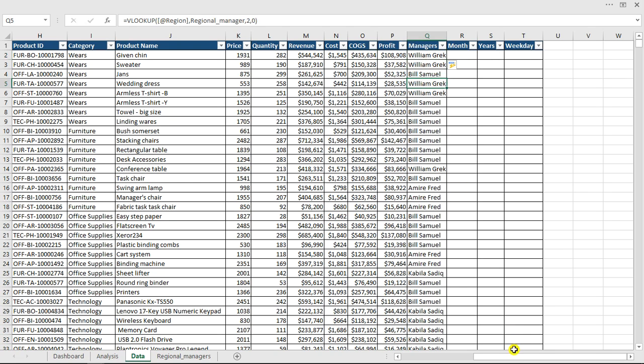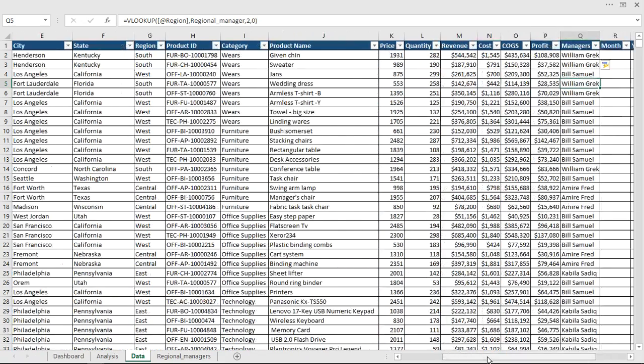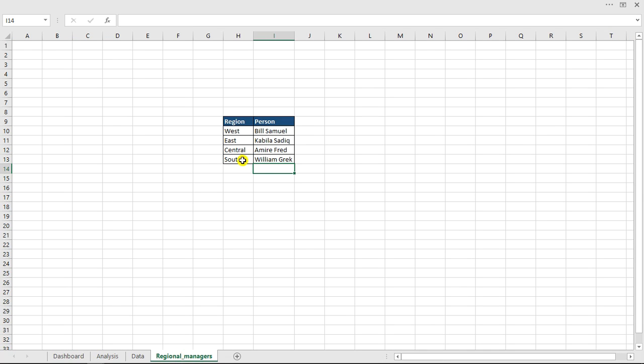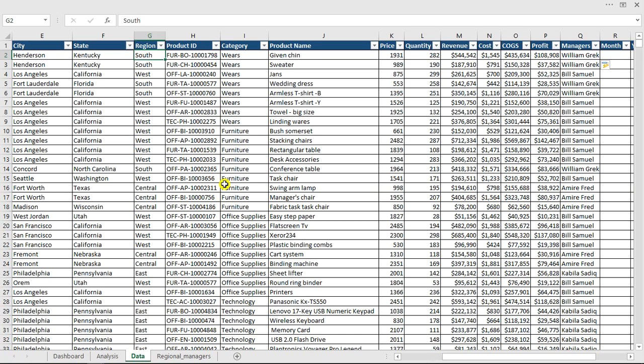So all the Williams are from where? All the Williams we have are from the South region. If we go back to the regional manager right now, we have William to be from the South region, which is very correct. So that is the beginning of our analysis.